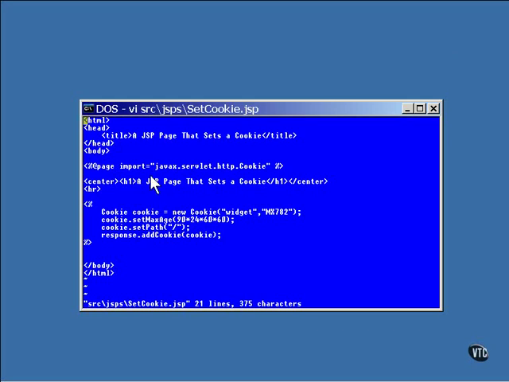The cookie class needs to be imported. Well, you could use the full name of the class in the code, but importing is a bit easier. A new cookie object is first created. The name of the cookie is widget, and its value is going to be set to MX782.